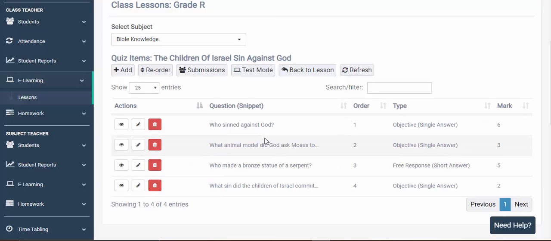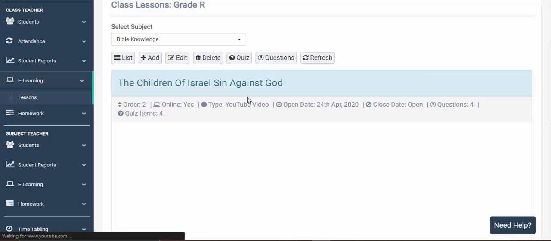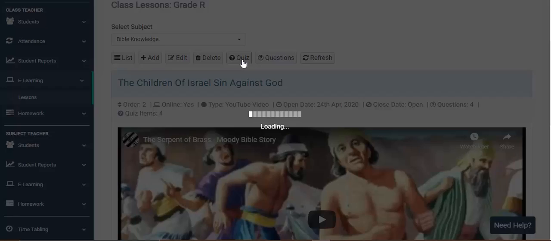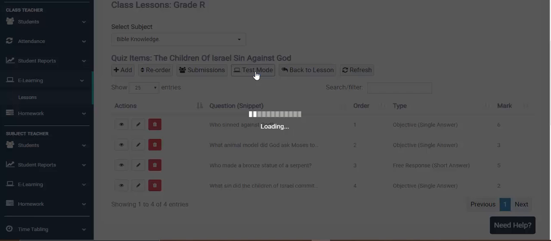Update the order. So the order is fixed now. So we can now go ahead to view this quiz in test mode. Test mode is actually how, let me go back and show you that again. Test mode is actually how the student is going to see the quiz when they are taking it. So if you wanted to visualize that, you will click on this button that says test mode.